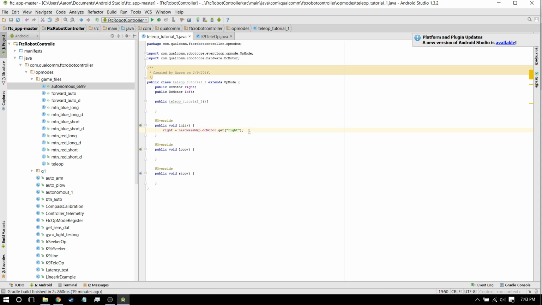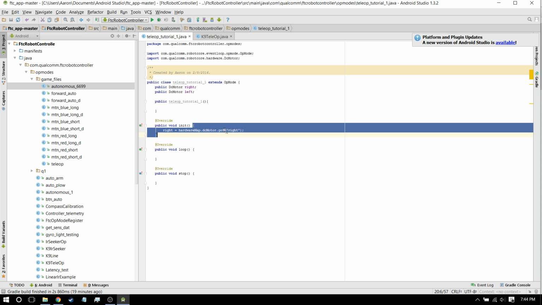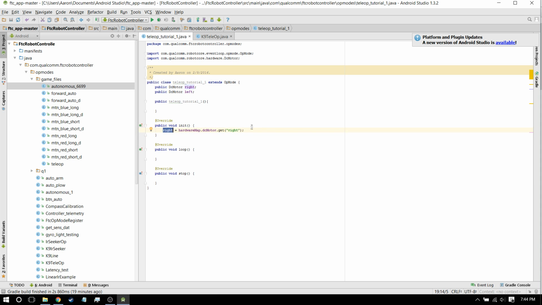So what this line is doing is it's using the class hardware map, which basically handles all the electronics and the USB stuff. And that's the DC motor section, so we're only going to look in DC motors, and we're going to get the right motor and assign it to our right variable.